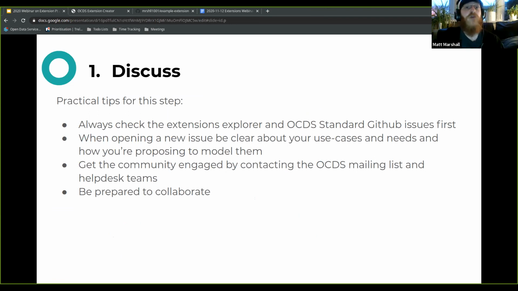And if you're having this problem, then you'll spot this, and then you'll spot in the discussion, oh, there's an existing extension. And when you open a new issue, you need to be clear about your use case and be clear about your needs and how you're proposing to model them. If we think back to Duncan's issue, then he was very, very clear, very explicit about the problem that he was working with and the different use cases that he was encountering. And he got the community engaged, and they were already on GitHub.